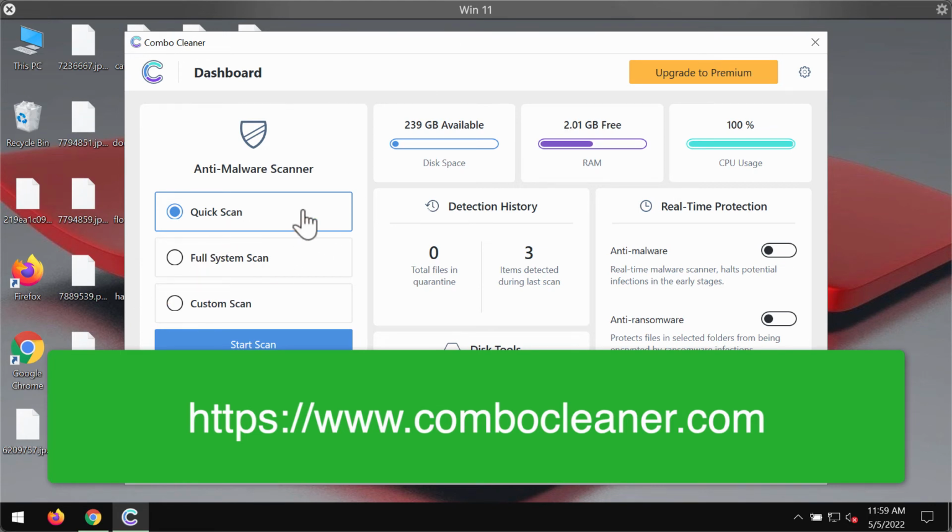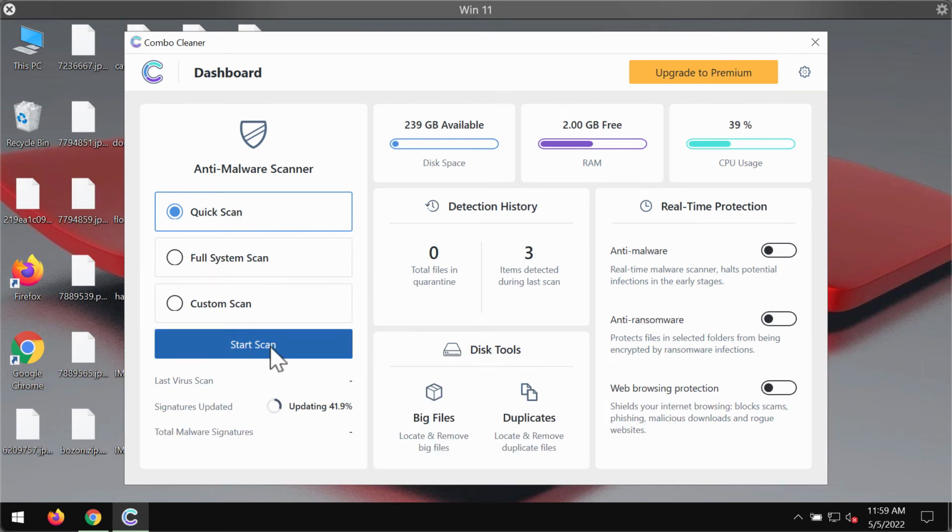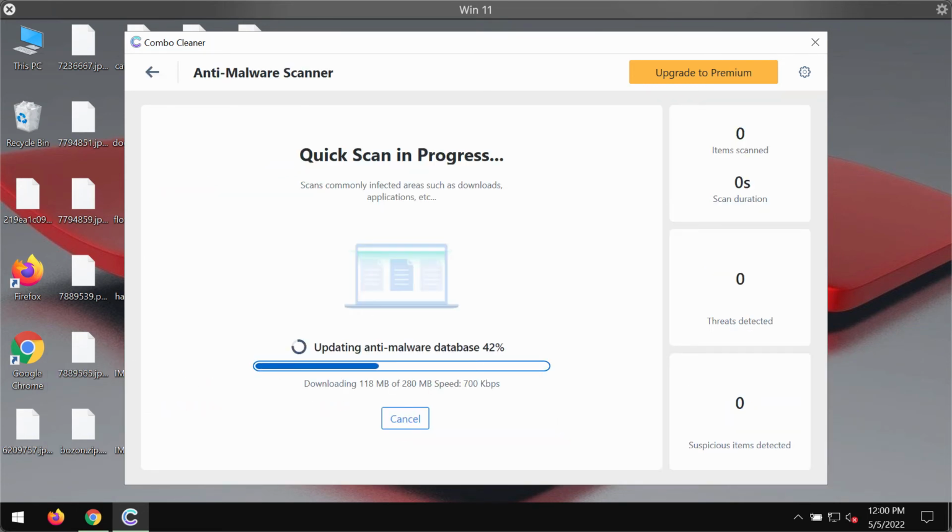Combo Cleaner is initially in the trial mode. Only the quick scan option is available. Click on Start Scan. The program will first of all update its anti-malware database. And definitely this is crucial for proper detection of any malware. After the anti-malware database of Combo Cleaner has been successfully updated, the program begins scanning, analyzing, and researching your computer.